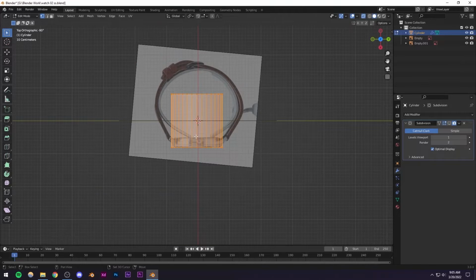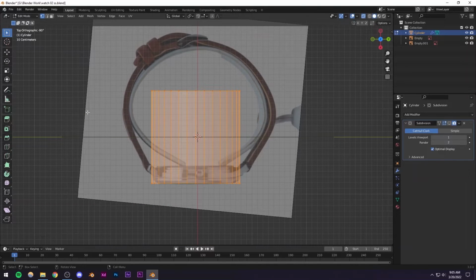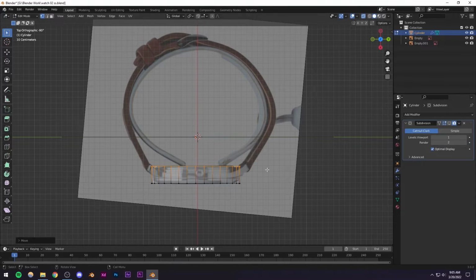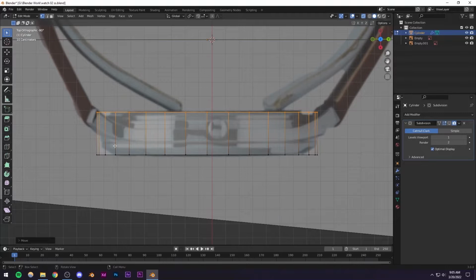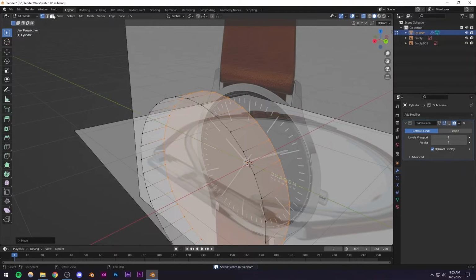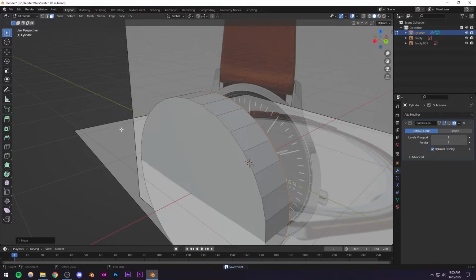But before we start, with this X-ray mode turned on, and in edit mode, I'm just going to select these vertices right here. I'm going to press G and X to move them in the X-axis, and make sure that the size is actually aligned with that. Okay, so that is perfect. Next up, I'm going to go to face select mode, and I'm going to turn off the X-ray mode. I'm just going to select the top face.